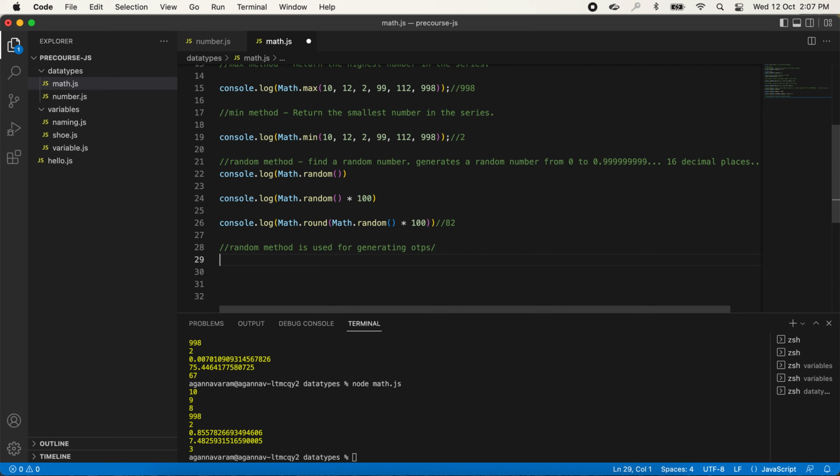These are some of the Math object methods on numbers. The list is actually big, but these are good enough to get started with our pre-course. I will see you in the next class where we explore string data types.